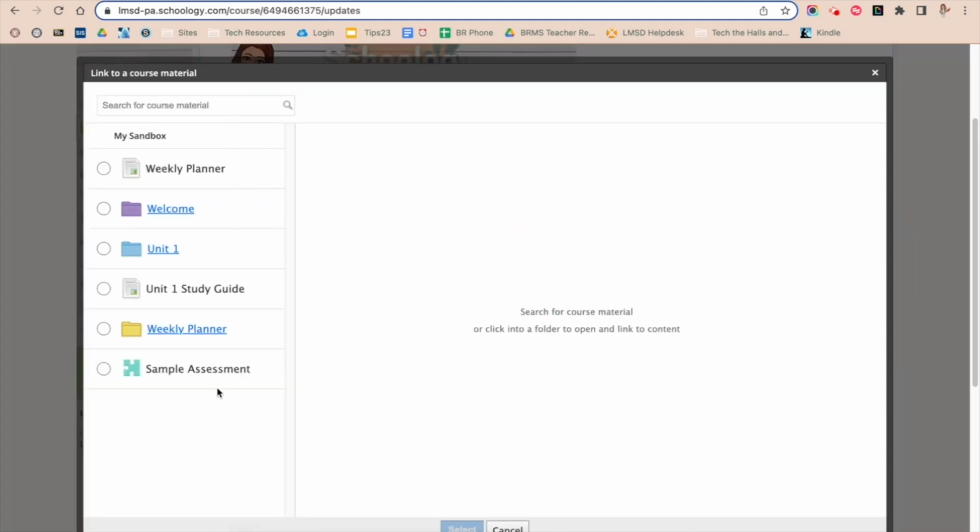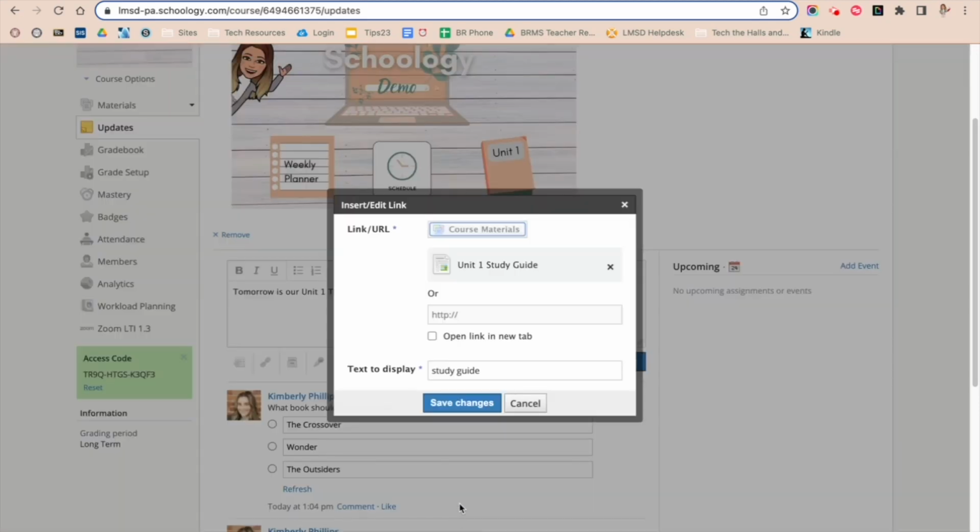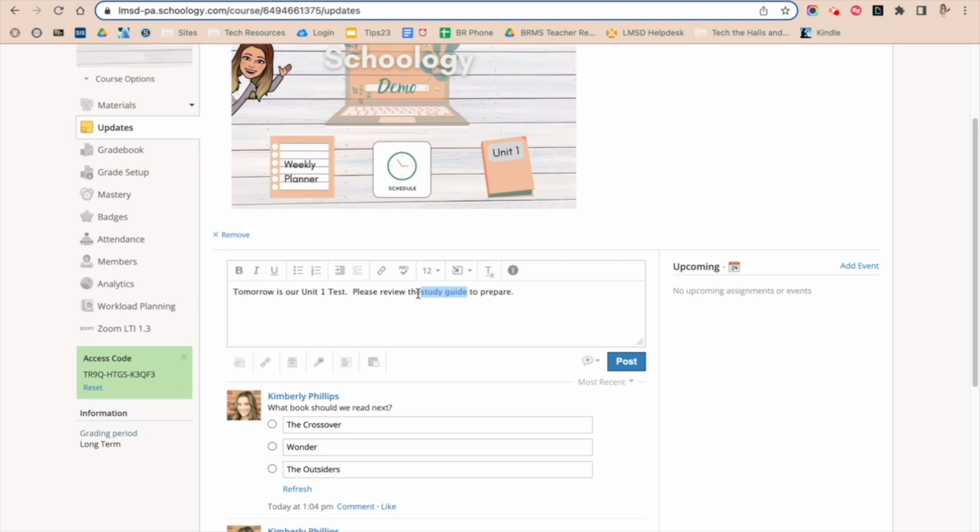Once you have more materials in your course than I do, you can use the search to search by name. But as you can see, my Unit 1 study guide is listed right here. I'm going to select it and save changes. And as you can see, now my study guide is linked right in that update.